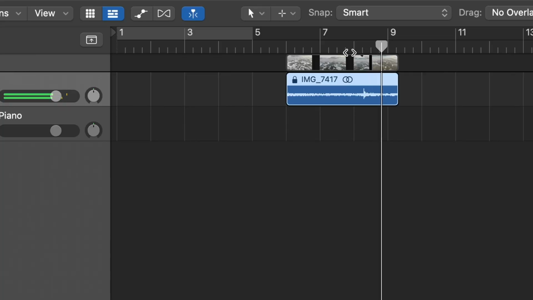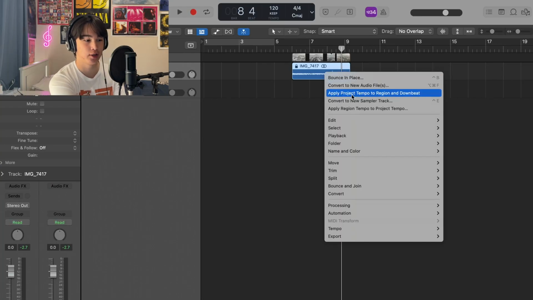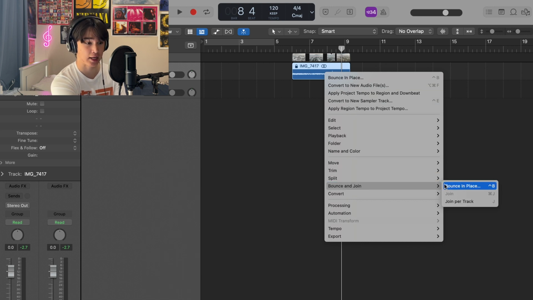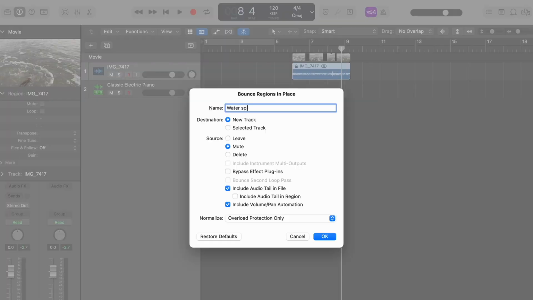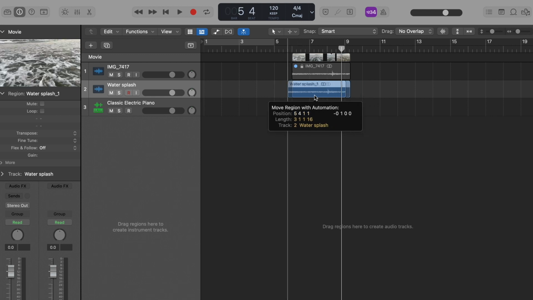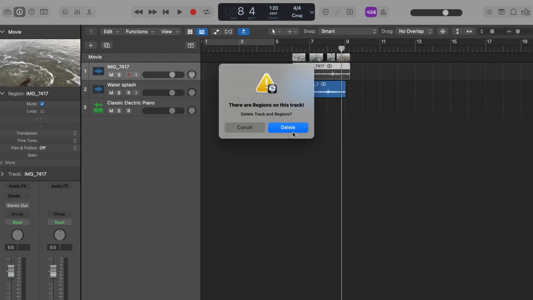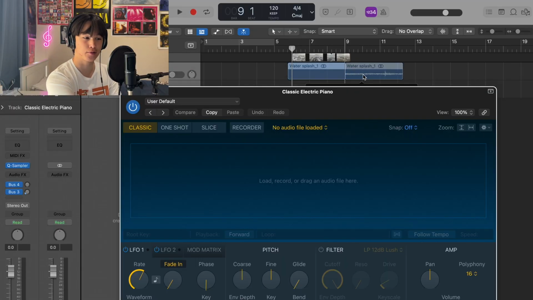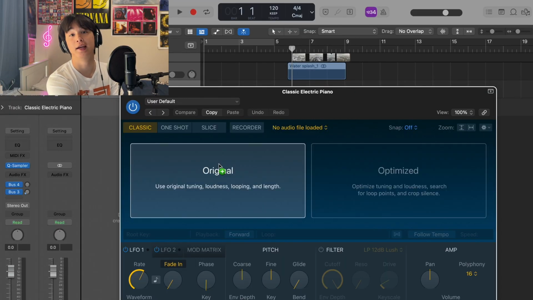Now my project comes up as an audio file with the clip attached in Logic Pro. So now I can right click this region and go down to bounce and join and just click bounce in place. I'm just going to name it water splash. Now that's converted the audio into a separate audio file that isn't attached to the movie clip. So I can go ahead and delete this movie track. And now I can pull up this sampler here and drag and drop this audio file into the sampler.